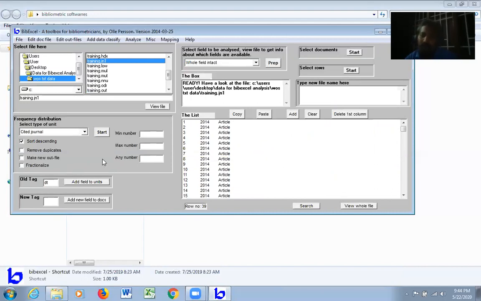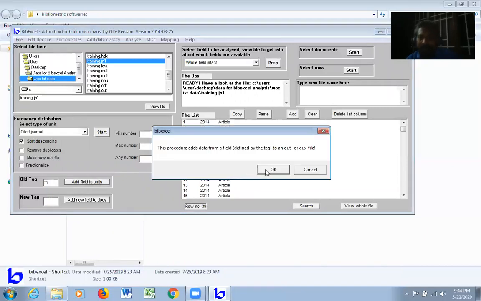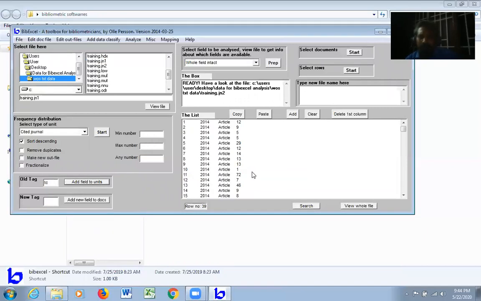Now I want to add one more thing called total citations. So click TC in the old tag, click add field to units, say okay. You can see now. See, first record published in 2014. It is an article that got 12 citations. So this way, any number of tags you can add, and you can form a cross tabulation of more than 2 items also.